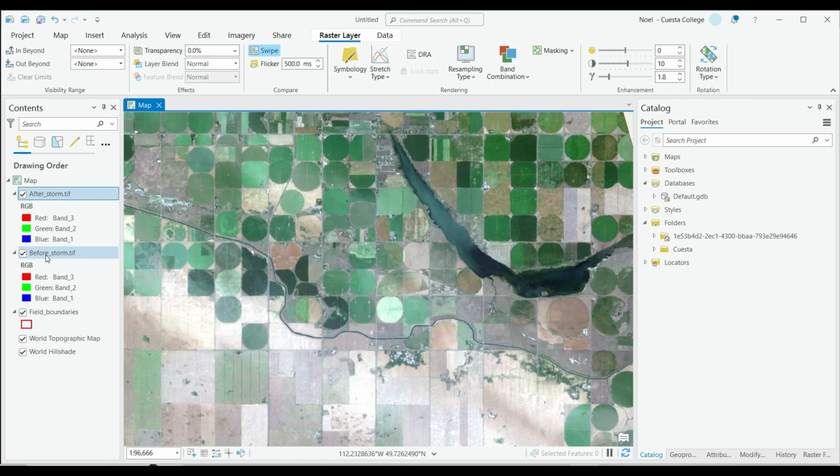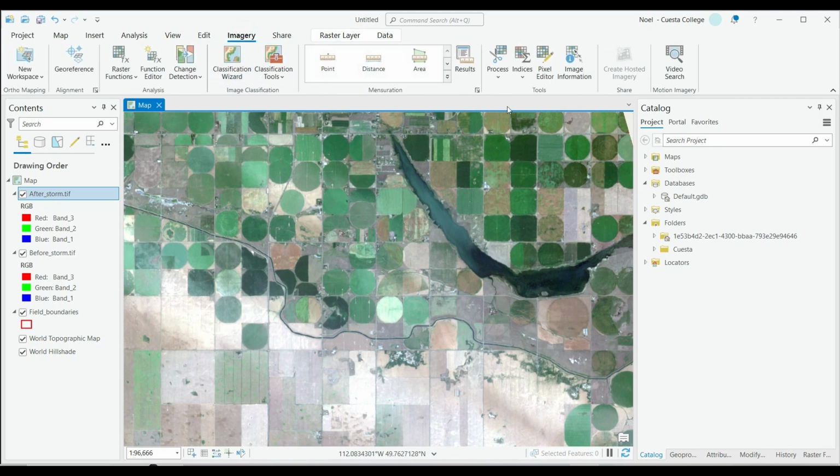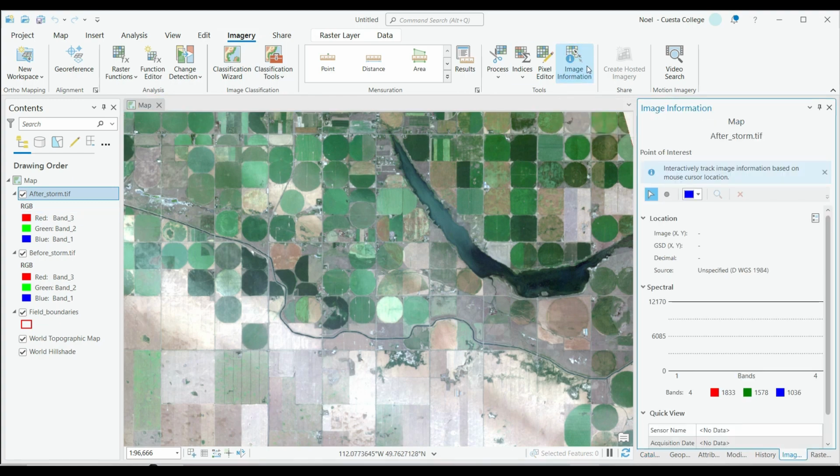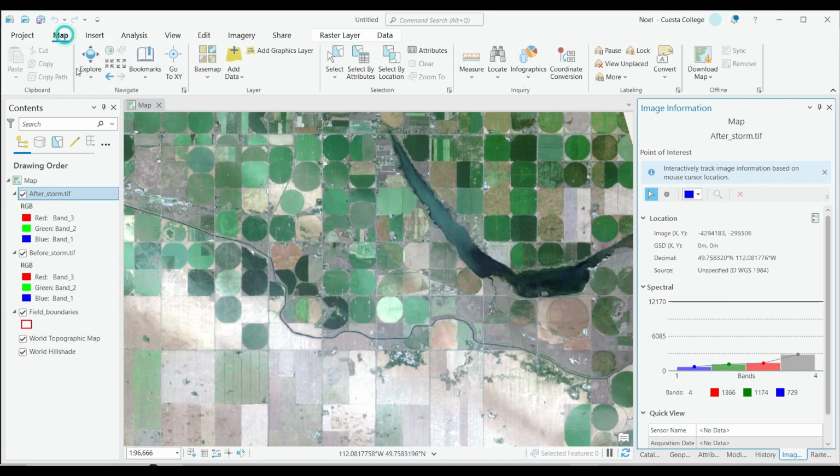So to get a better sense of the variability of the red and near infrared band reflectance values, we could take a look at the image information tool. So to do that, we're going to go to imagery, and then let's select image information. Okay, so I've selected the image information, and I want to go back to map and make sure I'm on the Explore tool. And we could be on either before or after. We could just be on after for now, but you can see as I'm moving across the image, the spectral profile, the graph on the right, is changing.